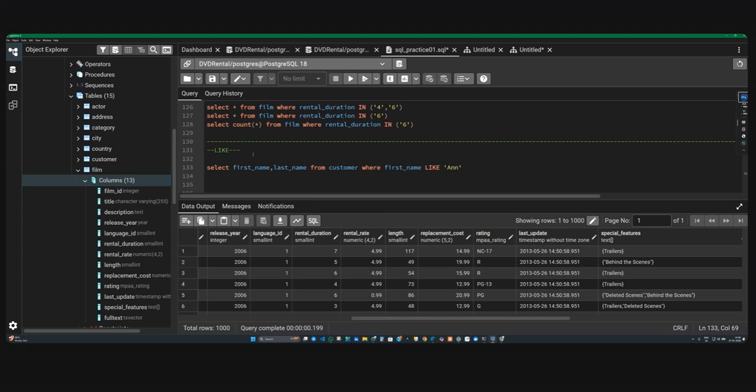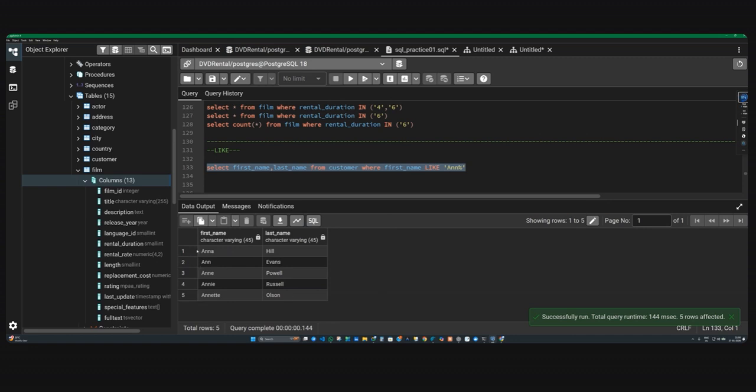You don't know the rest. It could be anything, Alexander, Annie. You don't know the first name for some reason. You just need this one, and then you pass the parameter here with the percent sign. That's it. Then you close this and run it. Now you see how many entries I have with ANN: five rows.